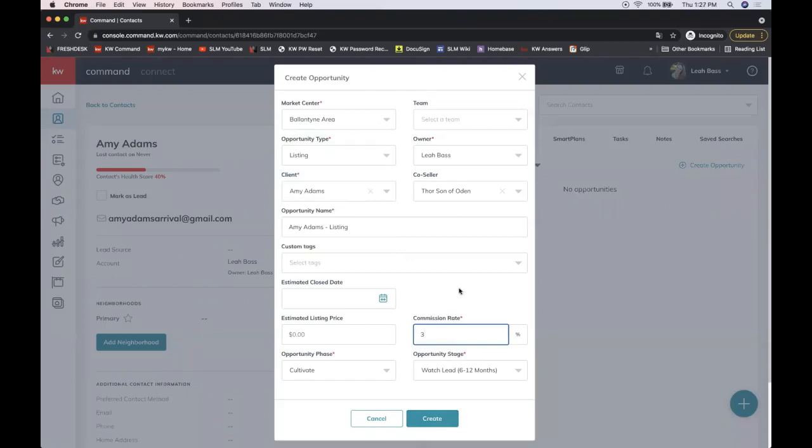Now I'm just going to talk briefly about the other fields so you guys feel comfortable. These will really apply for some of you. Starting from the top here, market center. Most of you should have 1 market center here. However, if you're a transfer agent or an expansion agent that's active in more than 1 Keller Williams office, you may have more than 1 market center listed here. If that is true for you, make sure you put a star next to that, because you cannot change which market center the opportunity was created under after you do it. So make sure you put the correct opportunity under the correct market center.